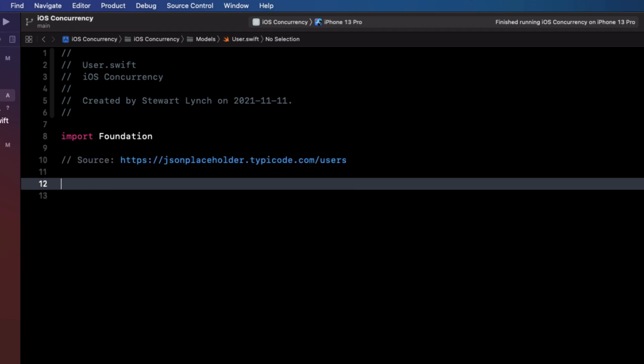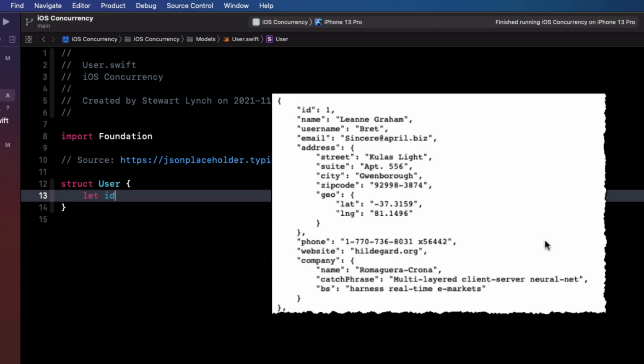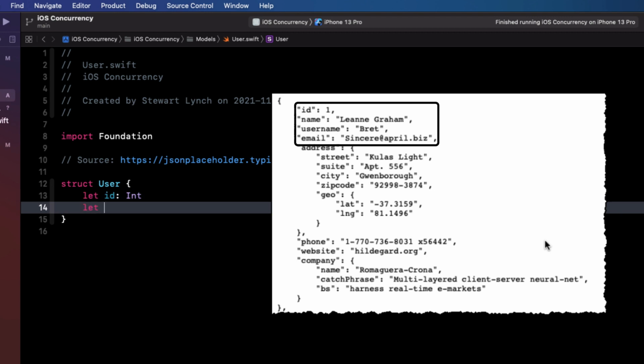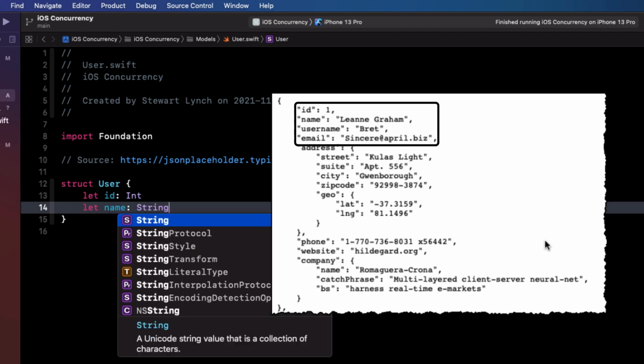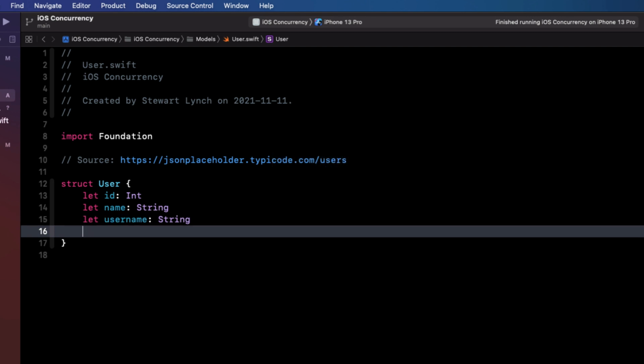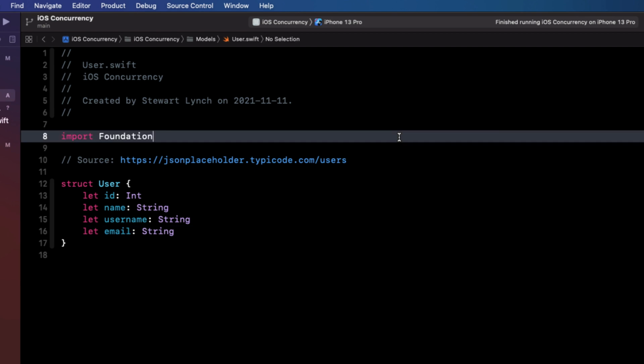Well, now with that file created, I'm going to create that struct, and I'm going to call it the same name, User. Now for the user, I'm really only interested in modeling the ID, name, username, and email. And since these are all top-level keys in the key value pairs of this JSON, we can simply create properties that use the same name, and the ID will be an Int, and the other three are Strings. Now since we're only going to be reading this information and not modifying it, we can create the properties as constants using let.